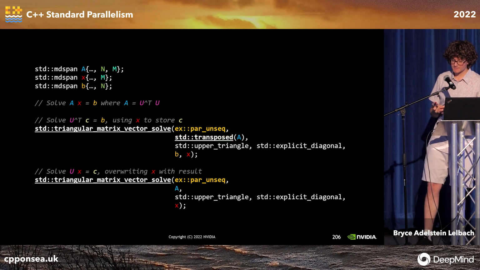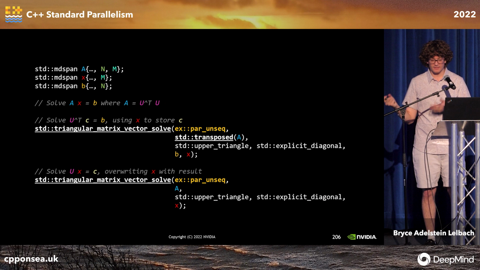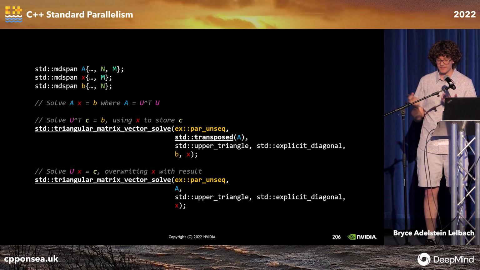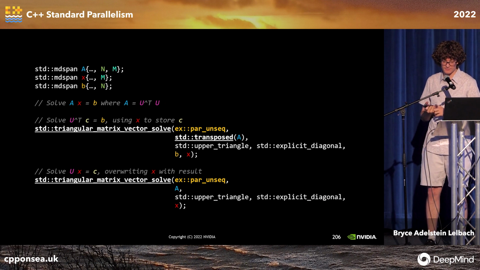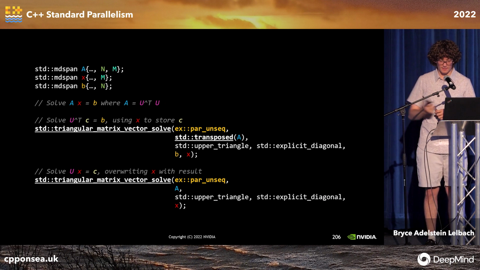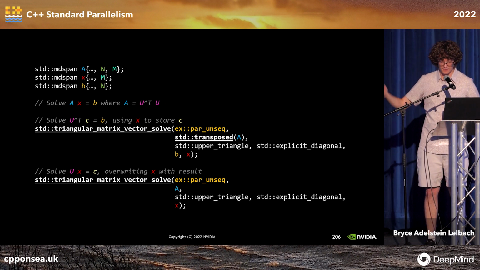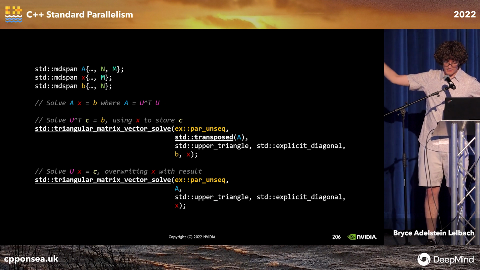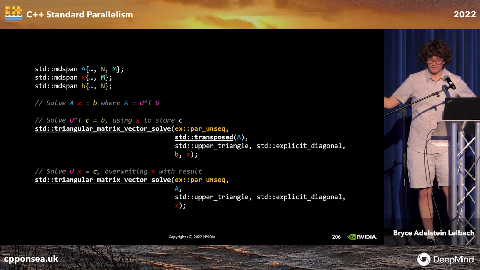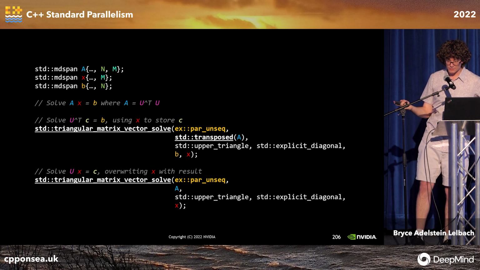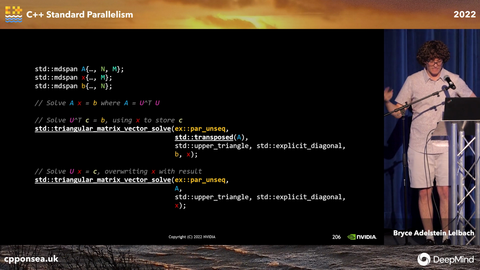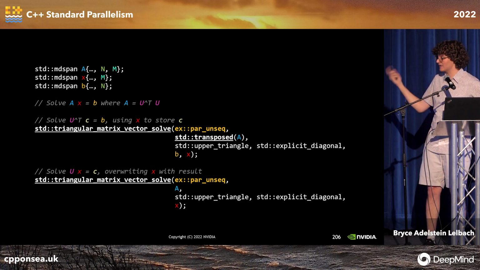As with today's C++ algorithms, we're planning to have serial and fork join execution policy parallel overloads of the linear algebra algorithms. In this example here, where we solve a system via upper triangular Cholesky factorization, we'd want to chain together these two operations and launch them asynchronously. And so we imagine that in the future, we'll have asynchronous sender adapter forms of these algorithms that will allow you to do just that.